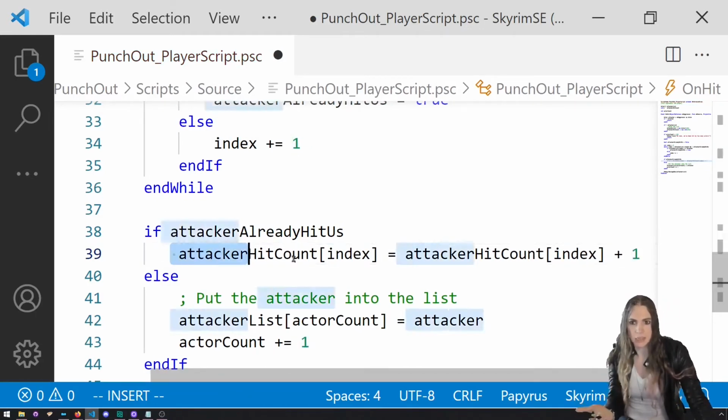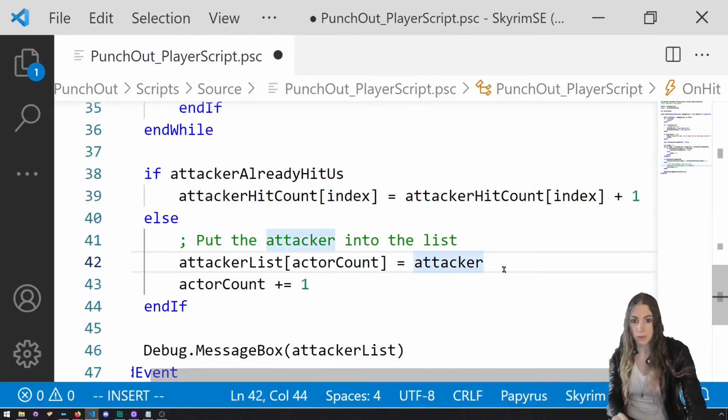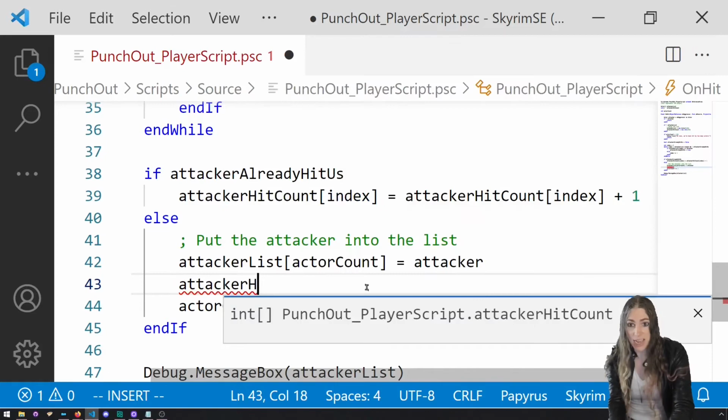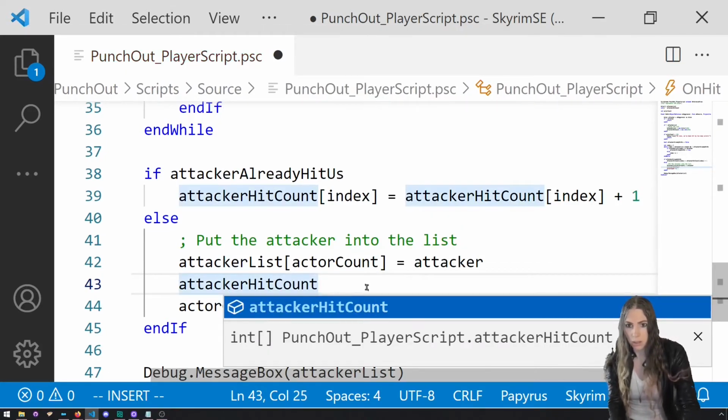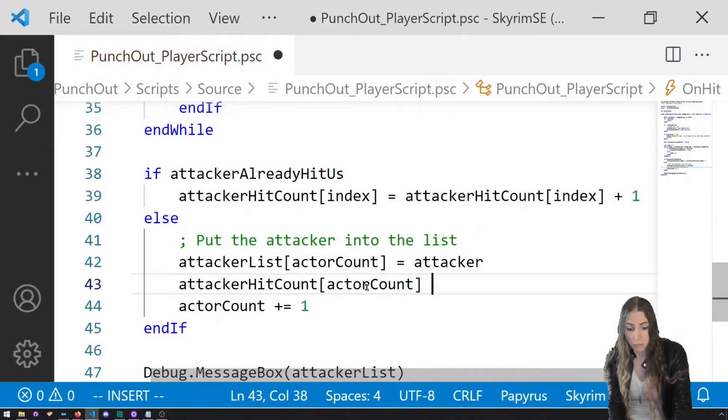So if they already hit us, we make the hit count go up. Otherwise, if they have not already hit us, we use this actor count thing, which is what we use to set the index of the attacker initially. And so we'll say attacker hit count at the same index is equal to 1. We'll just start it off with 1.